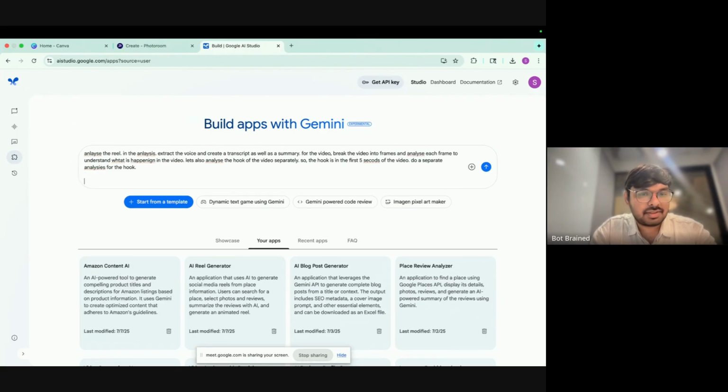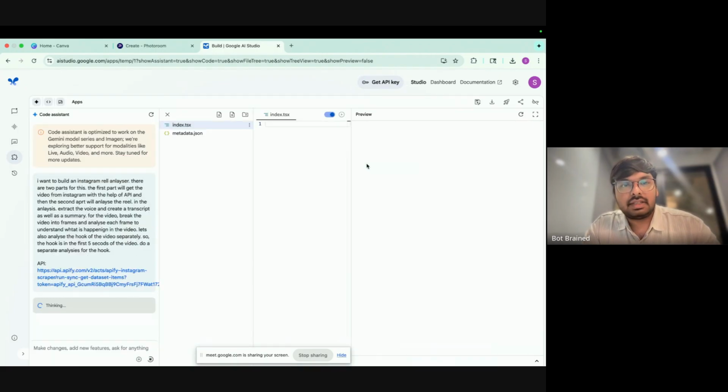Okay, apologies for all the spelling mistakes. I've given the API also. Let's see what it builds, and then we can edit and add more prompts to make the entire design better. Let's just wait for another couple of minutes to see what comes out in the first version. Apologies for the spelling mistake of Reel Analyzer.